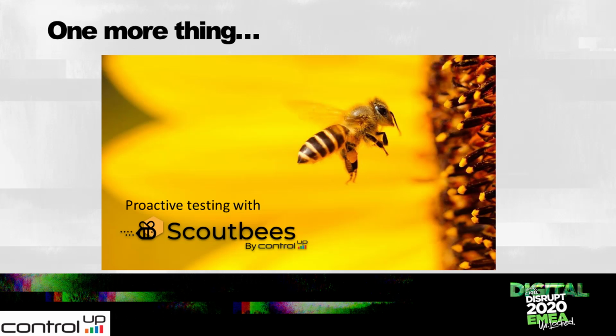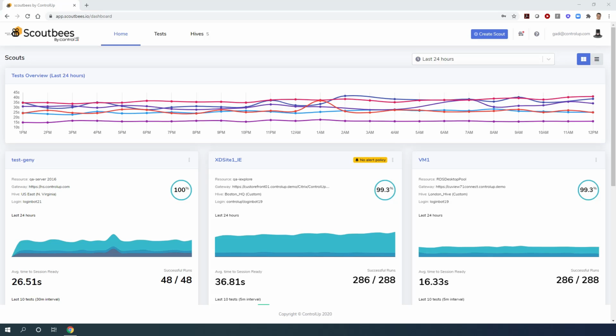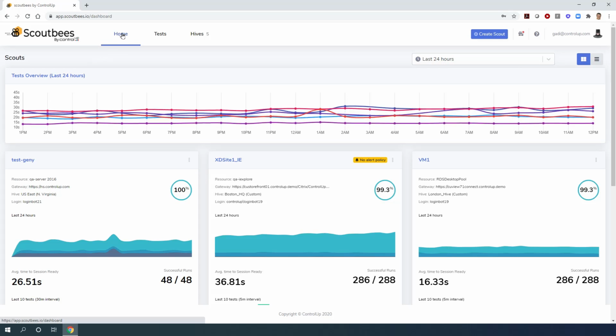Here's one more thing. What if your IGEL clients are performing well, but remote desktop users are still complaining about degraded user experience every once in a while? In such cases, ControlUp ScoutBees helps us to identify bottlenecks in remoting environments. ScoutBees measures the performance of synthetic user logons we call scouts. We are using the term Hive for the location from where such a synthetic logon is initiated. Now let me go to the ScoutBees homepage and refresh it real quick.